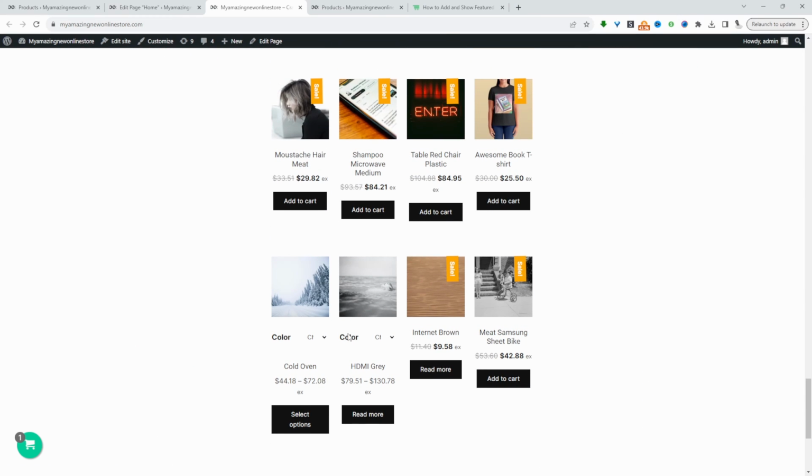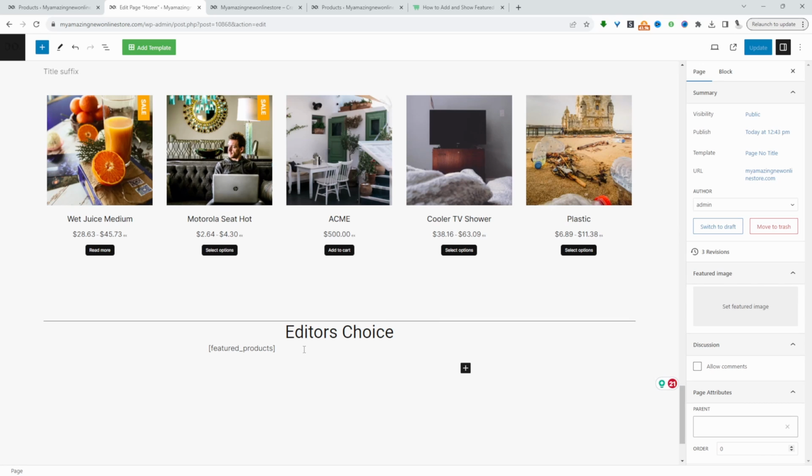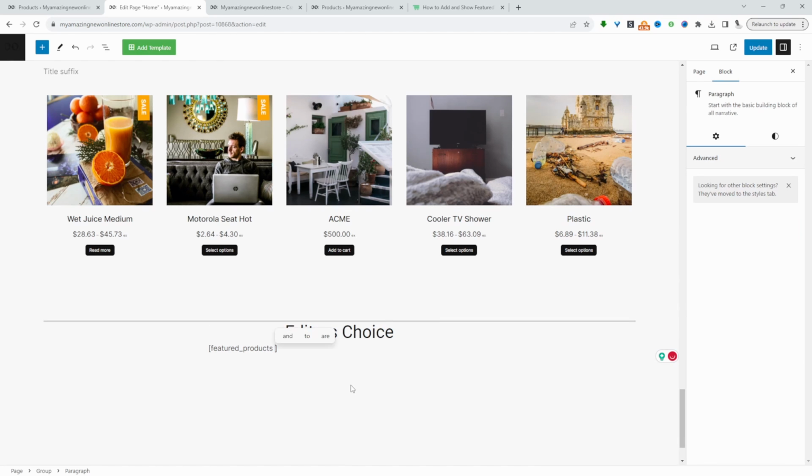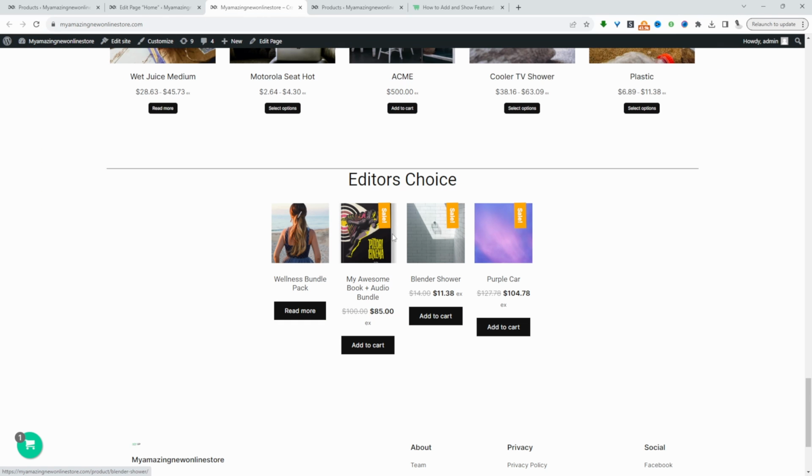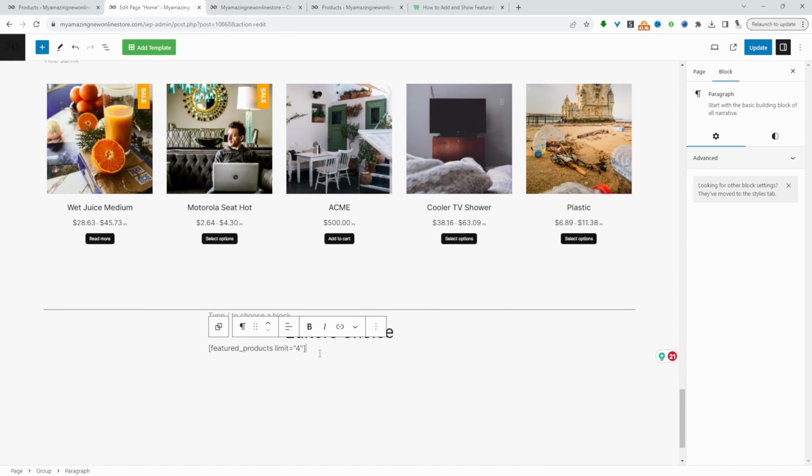All right, so let's say you wanted to limit the amount to be shown. We'll just head back over here. We'll open up our brackets and then we'll say limit equals quotation mark. And let's say 4, for example. All right, so that looks good. Let's hit update again and then let's refresh this page. Okay, and now this has been limited to only display 4 products. Okay, so that's using our featured products shortcode.